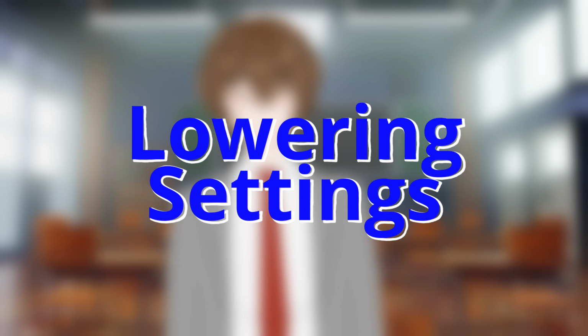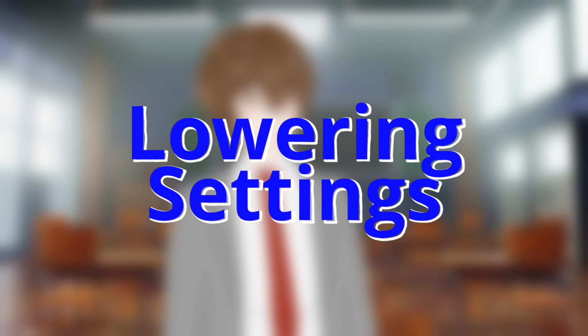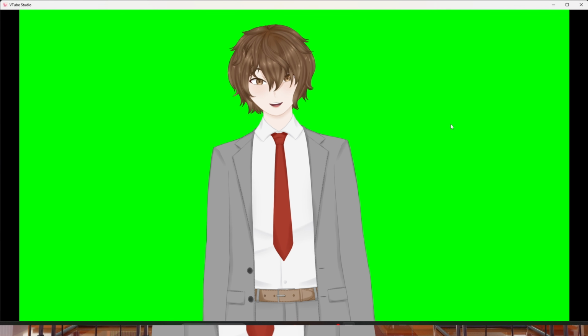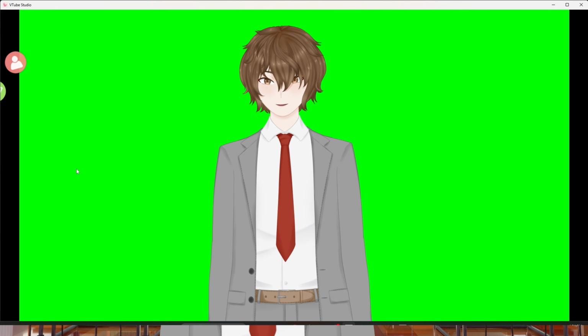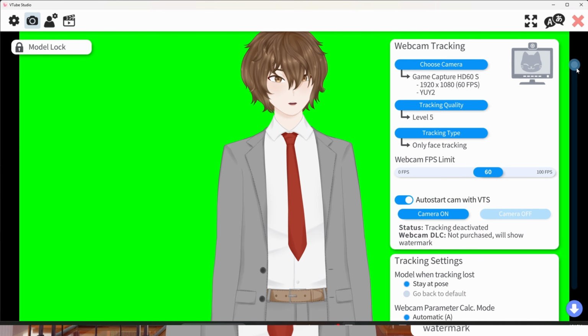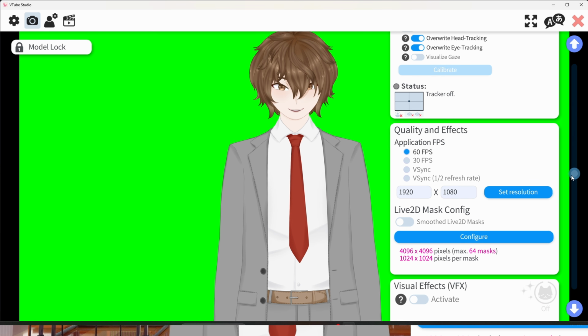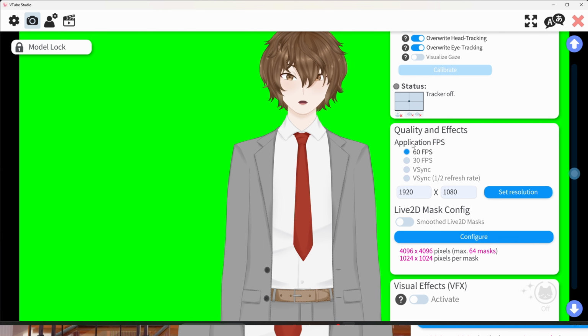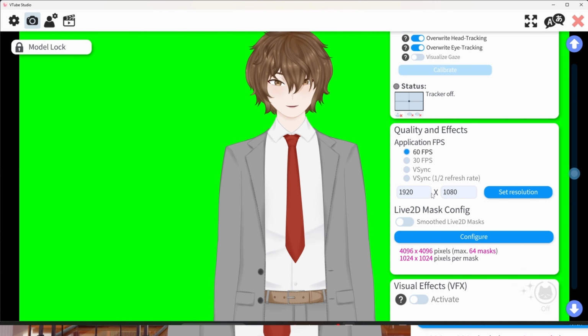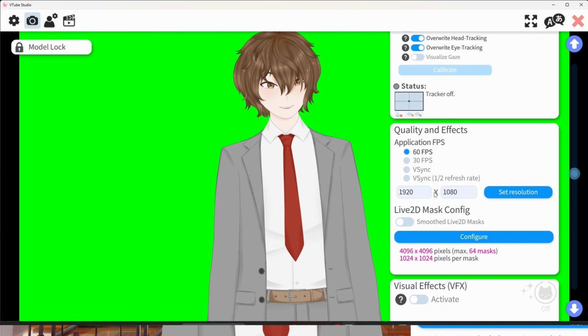My next tip is lowering your FPS rate on your VTube Studio, VC Face, or other 3D VTubing application. With our application of choice open, we're just going to go to the settings really quick, click on the camera icon. We are going to scroll down just probably a little bit halfway, quality and effects. We are going to change the application from 60 FPS to 30, and then we're going to lower the resolution from 1920 by 1080 to something like 720p. By doing that, we actually use less video card resources, leaving more headroom for your video games.